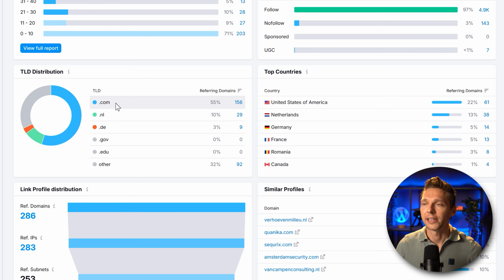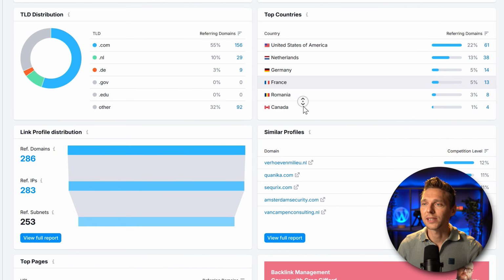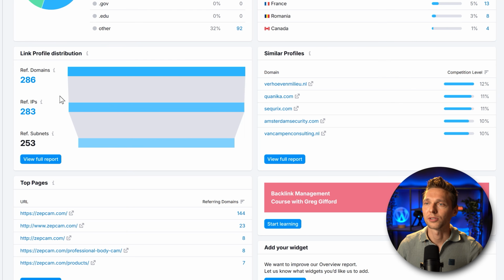All right. Here we see the referring domains TLDs. So .com, .nl, .de. Where are my links coming from? 55% is coming from .com domains. That might explain why I'm having 22% of all domains coming from the USA. If we scroll down, we can see the link profile distribution, referring domains, referring IPs, referring subnets. Now this is a very healthy graph.